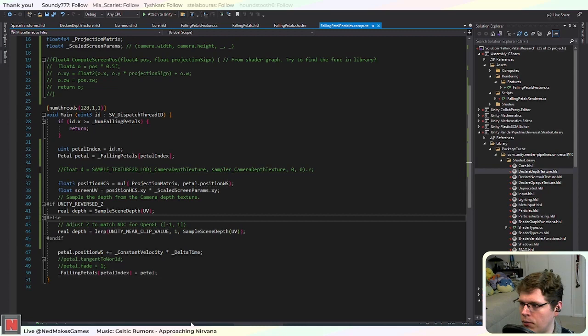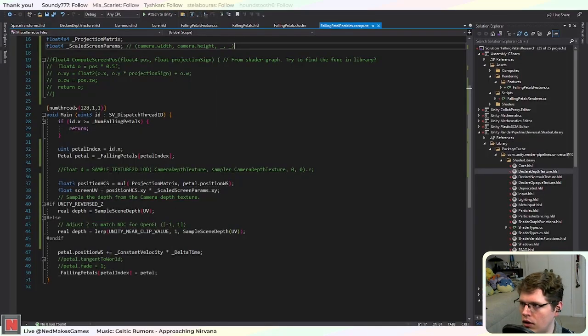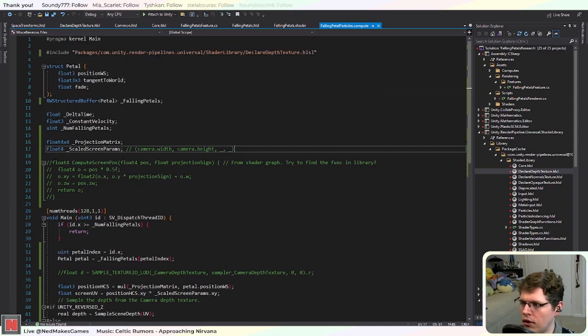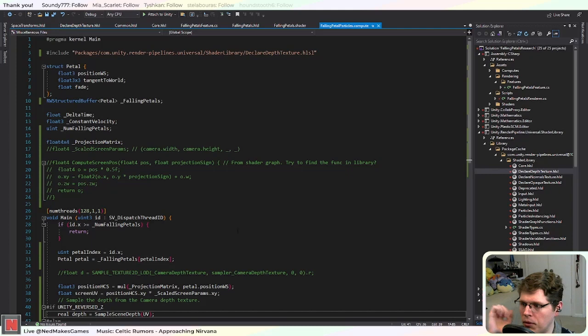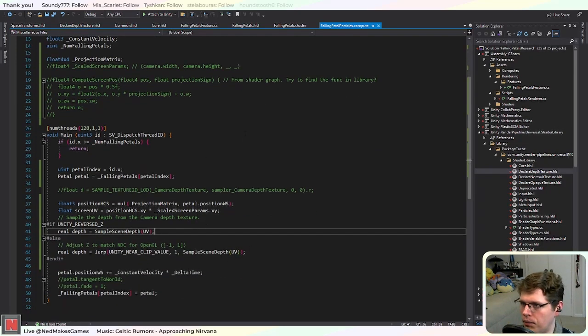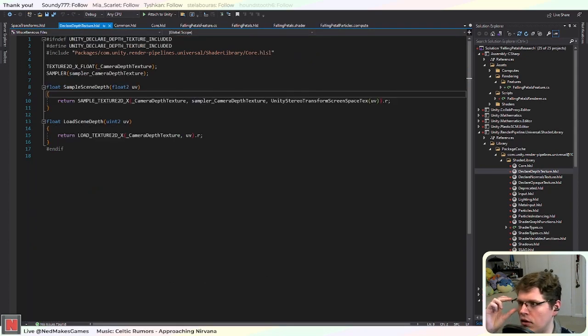Okay, so redefinition. Oh. Okay, so apparently this is defined sometime in this file. So it's saying I'm redefining it, but I don't think it will actually be set on the compute shader. So no matching one parameter function for sample scene depth. Which is weird because it's right here.